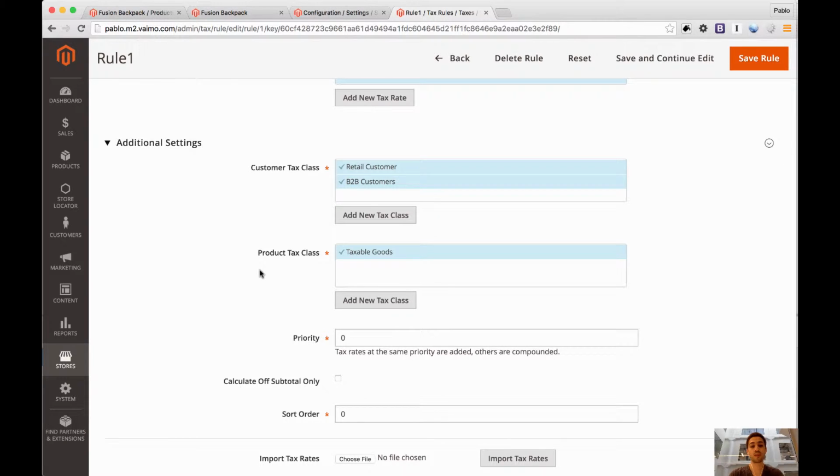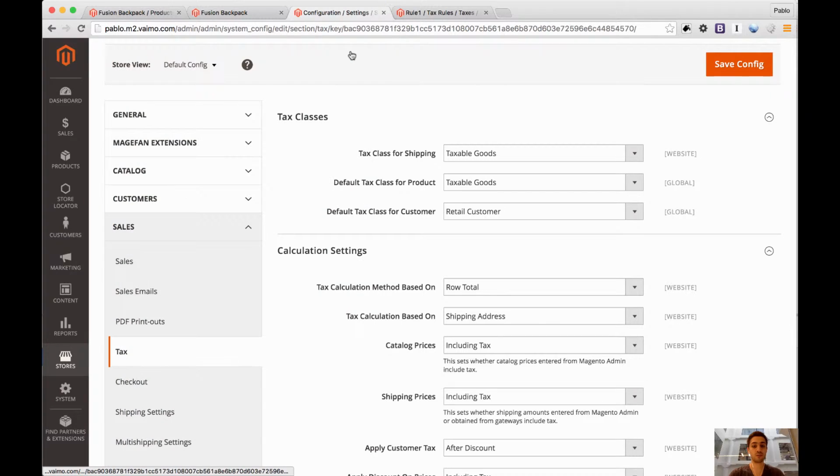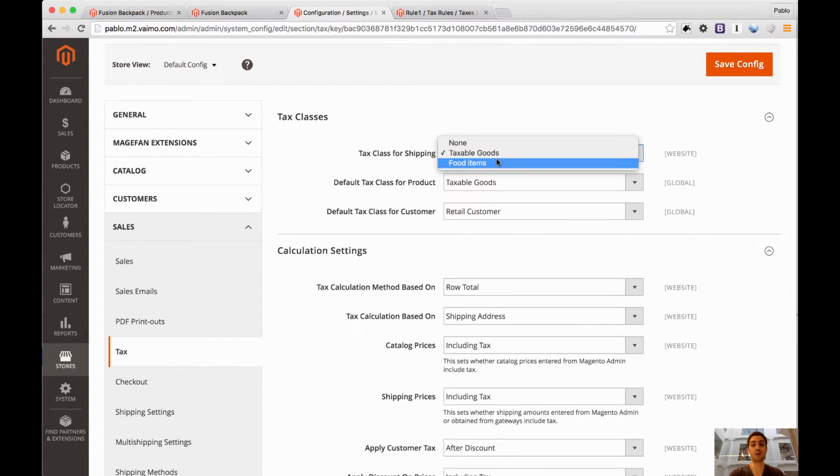And then we have one tax class called taxable goods, but we could have a separate tax class for example, food items. And if I now save this, actually I don't need to save this, because if I go back to system configuration on the configuration panel, we can here see that we have more options to choose from. But normally for shipping we want to have taxable goods.